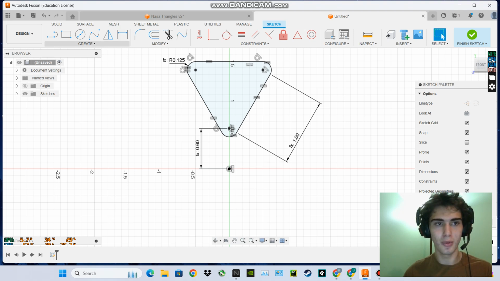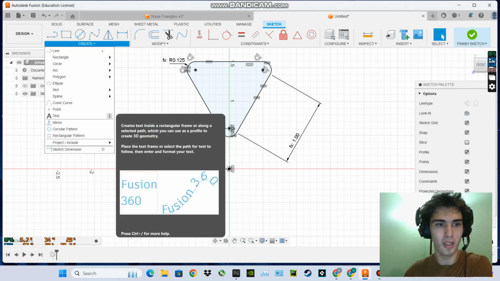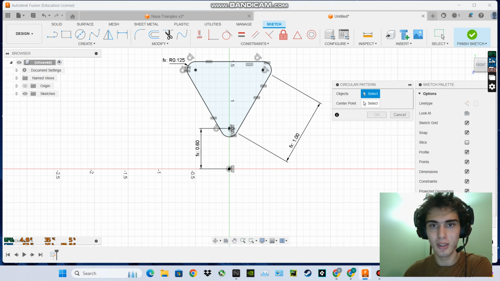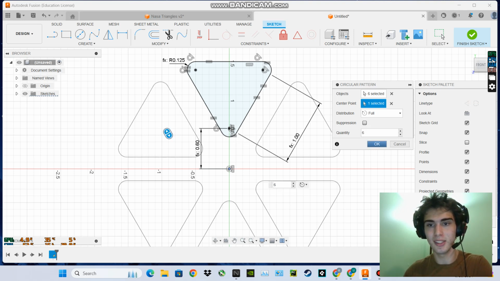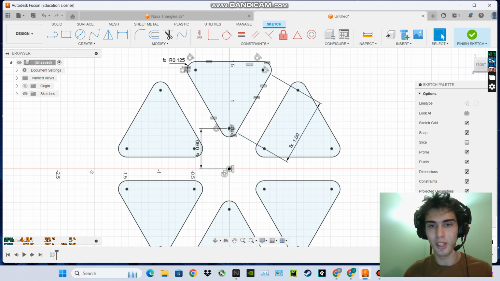And now to make the rest of the triangles, we're going to go into our create menu, circular pattern. Make sure to select each and every line. There should be 6. You don't need to select the points or anything like that. And then for the center point, we're going to use our origin, making sure that the quantity of the pattern that we want to make is 6. And boom, there you have it. You're done.